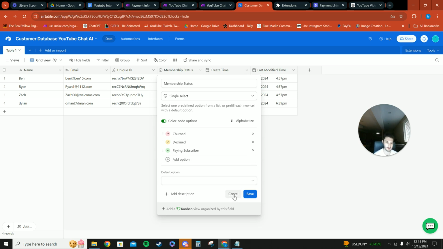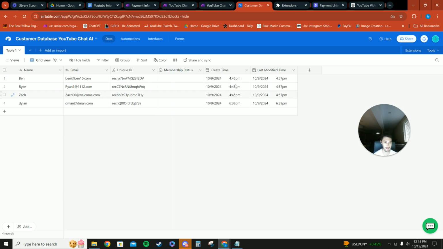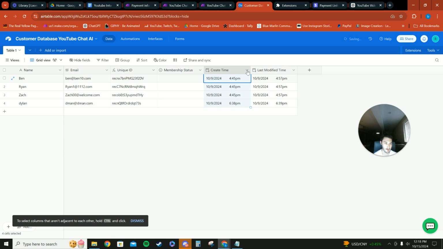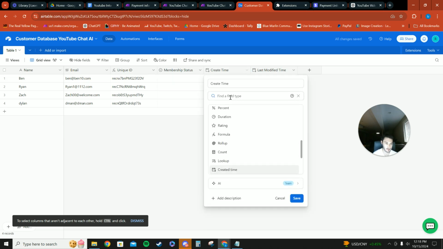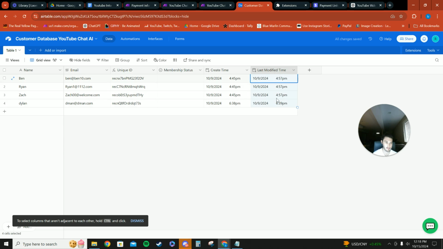The last two that we have are create time and last modified. Create time is pretty easy. You just search in this part to find create time, and same with last modified.